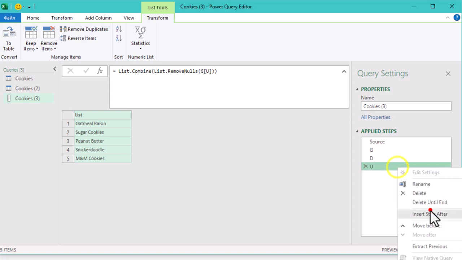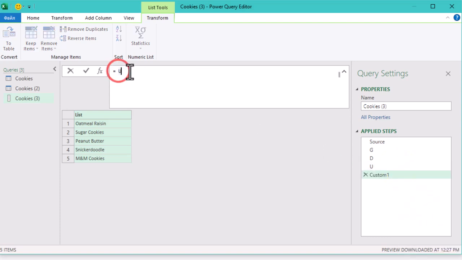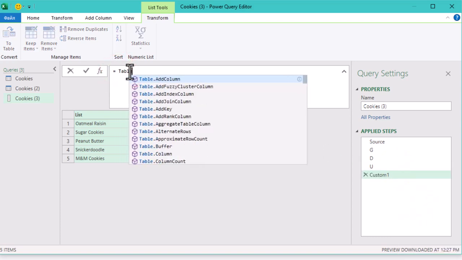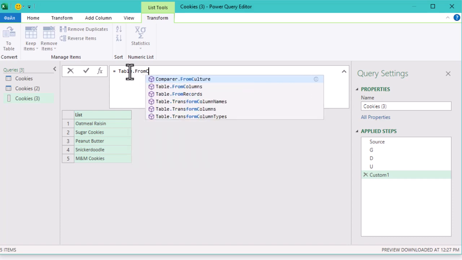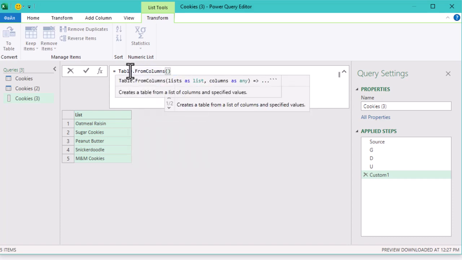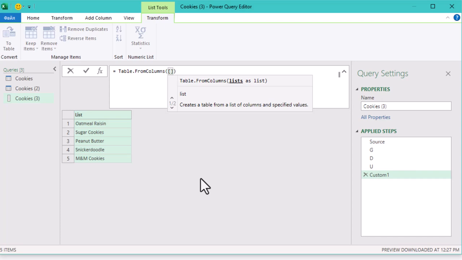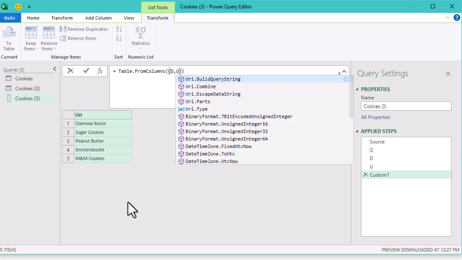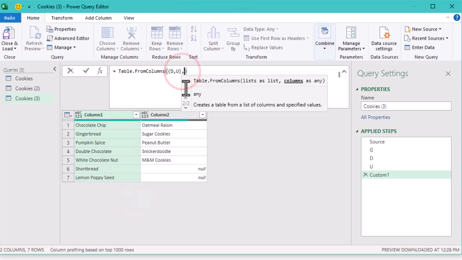Finally, it's time to combine everything. We'll use the Table.FromColumns function to put our lists together. Don't forget to wrap those lists in curly brackets. And while we are at it, let's rename our columns right here after the comma.